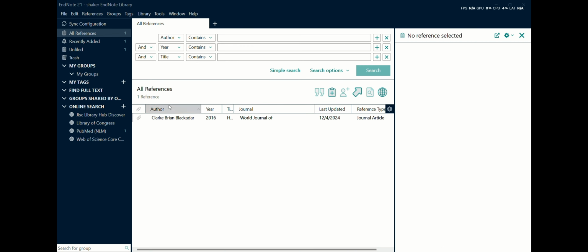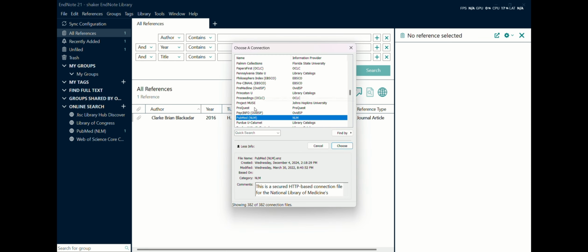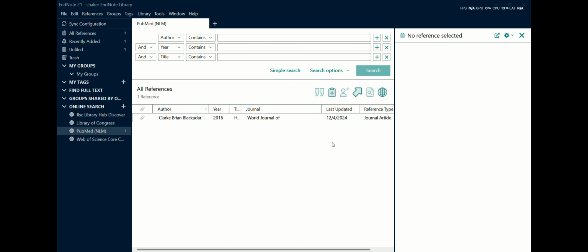So the second way to add a reference to EndNote is through an online search database. So here are some of the given online search databases. If you want to use other online search databases, you can just press the plus icon and choose one. For example, I will use this PubMed.